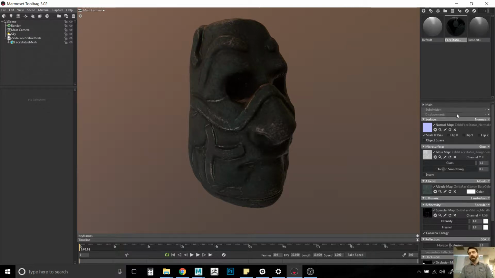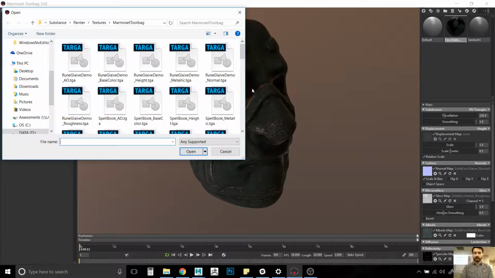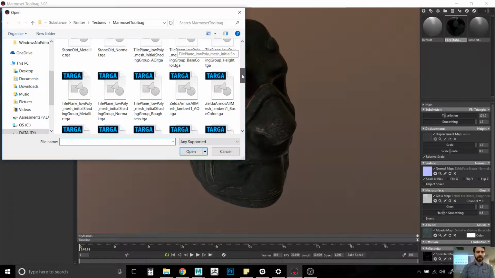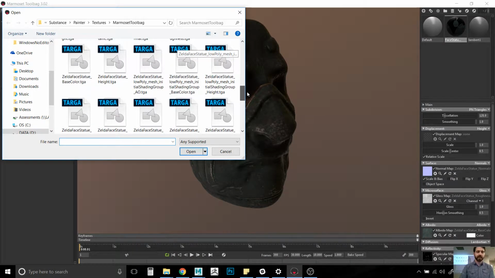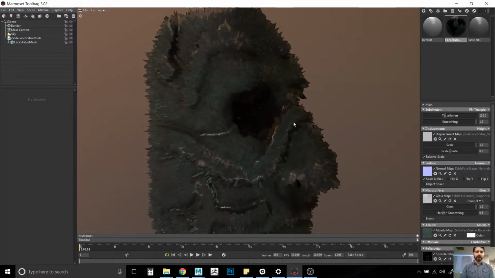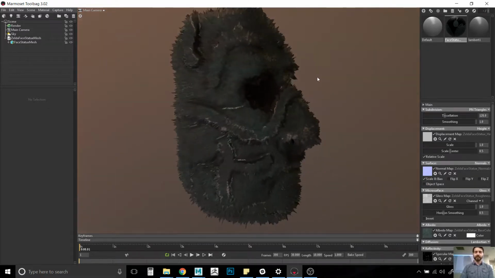So to give you an idea of what the height might look like, let's do PN triangles, displacement, set to height. We're going to load in, I think this guy has a height map on him, just to show you what it might look like. It's going to be crazy. Yeah. So this is kind of what happens with a height map. In this case, it's kind of a bare bones one.